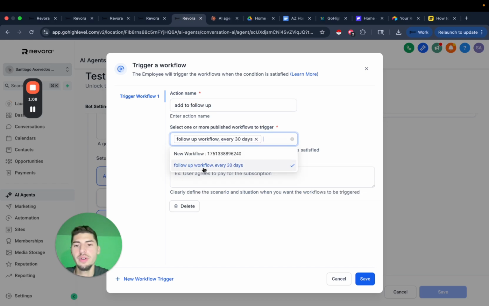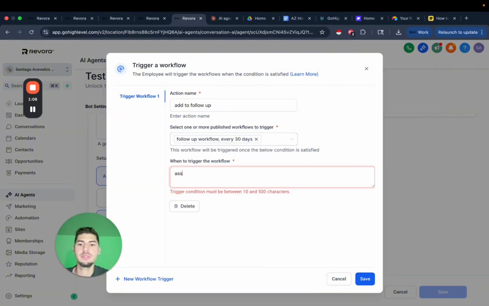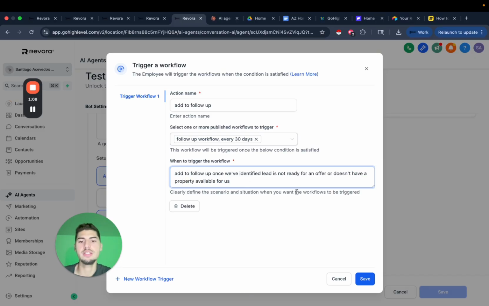And there we go, we have the workflow, follow-up workflow every 30 days. Add to follow-up once we've identified the lead is not ready for an offer or doesn't have a property available for us. And this is something that I'm creating on the fly. This honestly doesn't make sense if you're working seller leads. You'd honestly want to keep it to just this. If you're working with real estate agents, then you would set up a different type of follow-up sequence for them, and the condition that you would define for them is different.